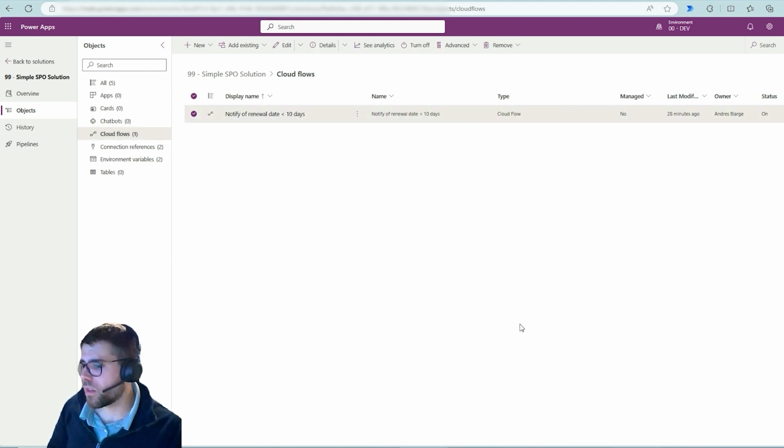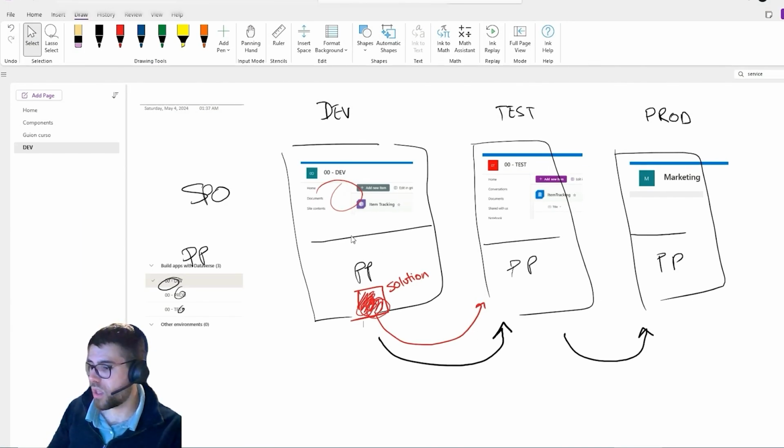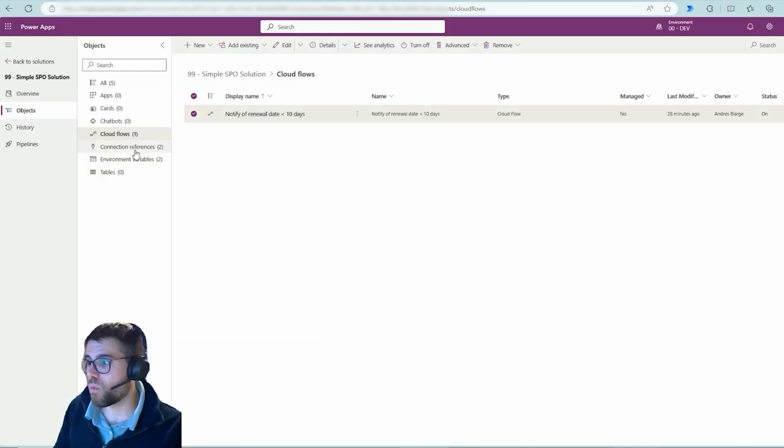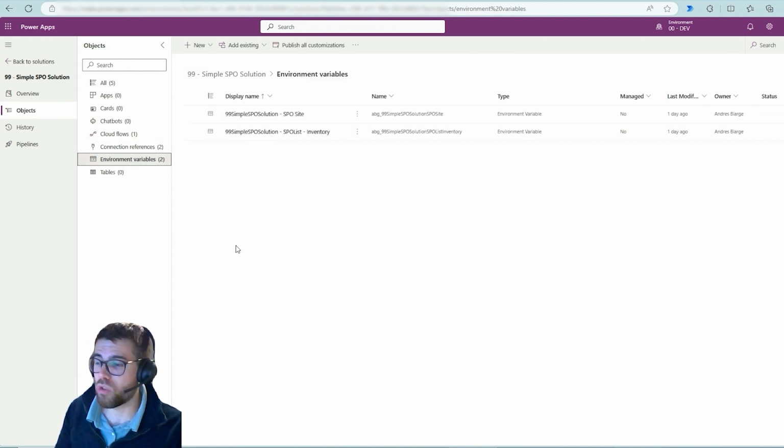And while it opens, I want to introduce you to this. Okay, this is great about solutions, but how are we implementing this link between SharePoint and Power Platform? How are we able to say to this solution, hey, when you are in the development environment, you use this site and this list, and when you're in test, this site, this list. When you're in production, this site, this list. How do we do that? Well, here's where environment variables come to the rescue.